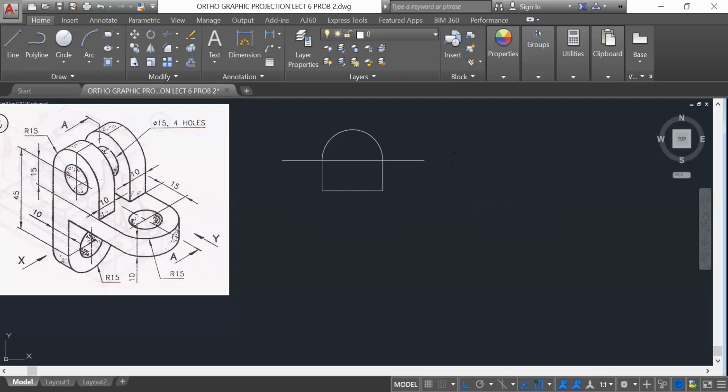Now we'll do this second plate, which is horizontal. So for that, click on the corner, move down, equal to the thickness. Thickness is given as 10. Okay. Type in 10. Then the width: the radius is 15, so it will be 30.